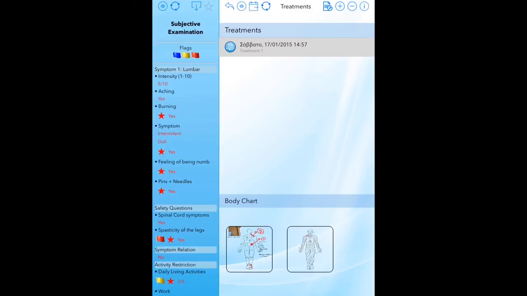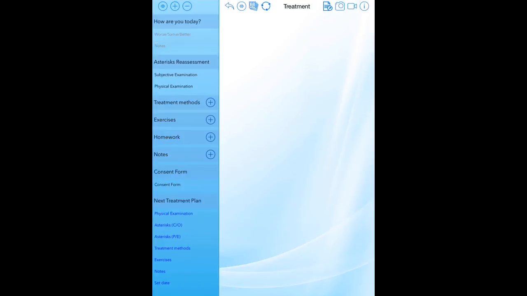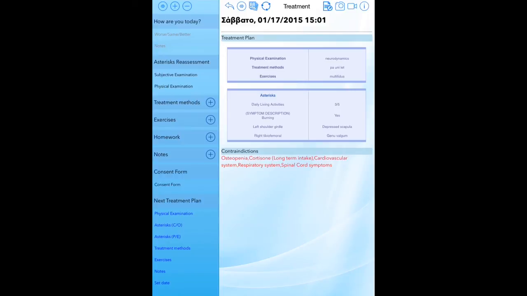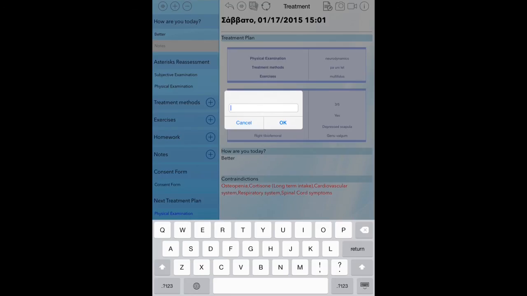By returning to the main menu of treatments, you can tap on the plus sign to create a second treatment. By entering that page, you can see on the right side of the screen the treatment plan that you have created in advance. You can also see the contraindications to treatment in red. On the left side, there is a question, "How are you today?" You can also make a custom note.